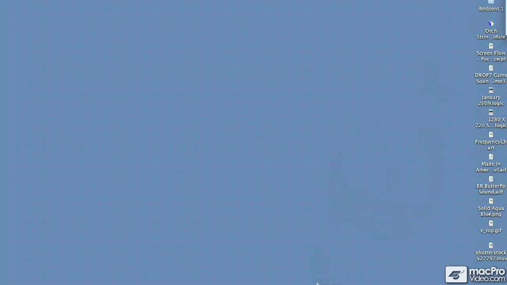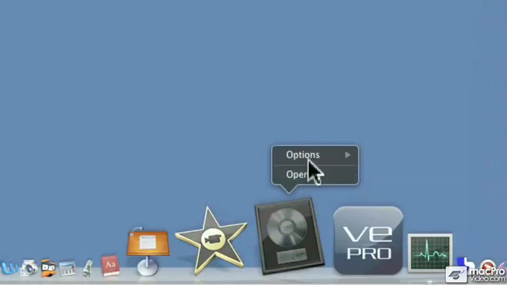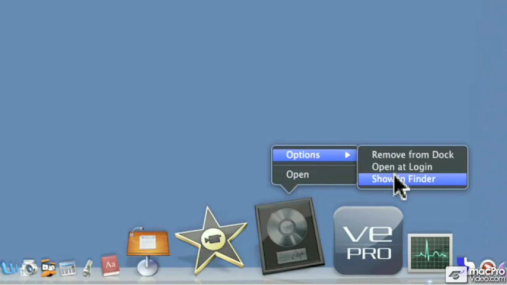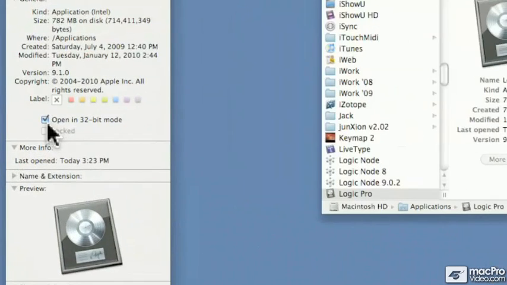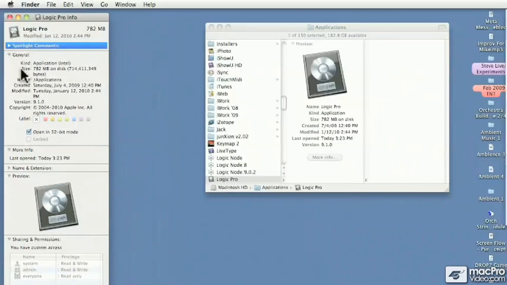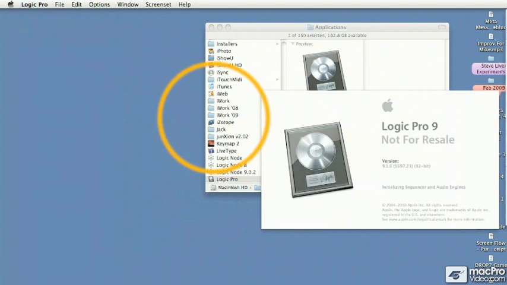So in Logic 9.1, you have a choice of running Logic in 64-bit or 32. And here's how you make it. First, find Logic in the Finder. Then get info, right? You hit Command-I, and you can see right here with this checkbox, we're in 32-bit mode. Notice that you have to select 32-bit mode. If you don't select it, it defaults to 64-bit, and that tells us something about the future.